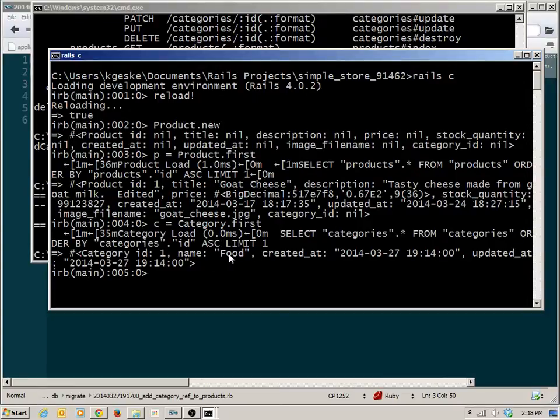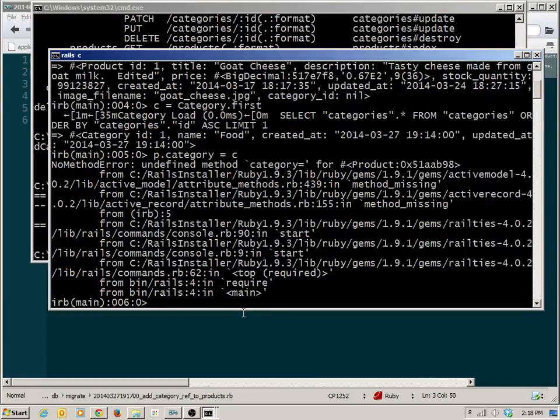So I can now assign the category of food to goat cheese by using this p variable, which is my goat cheese, and saying p dot category equals, and then I have this variable c, which is my food. C. What? Oh, haha. What have I missed out? What have I forgotten to do? Has many and belongs to. You got it. Has many and belongs to.